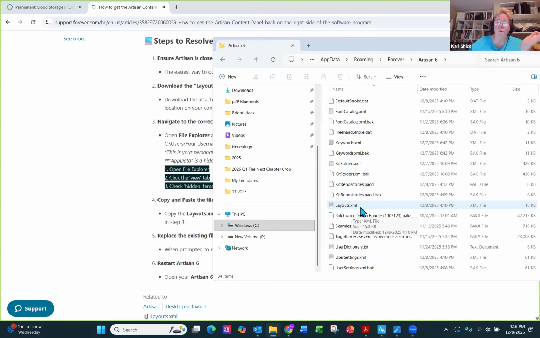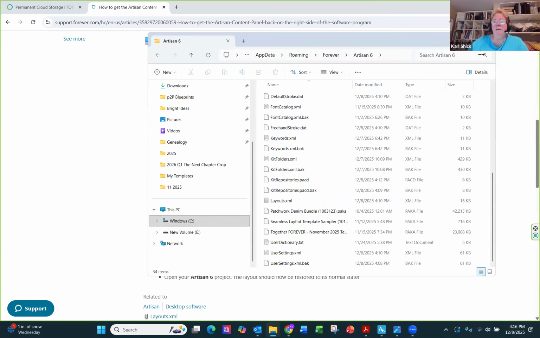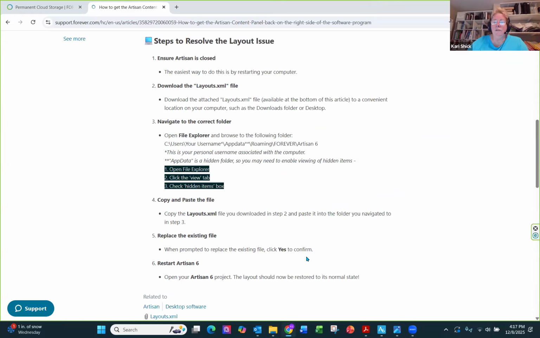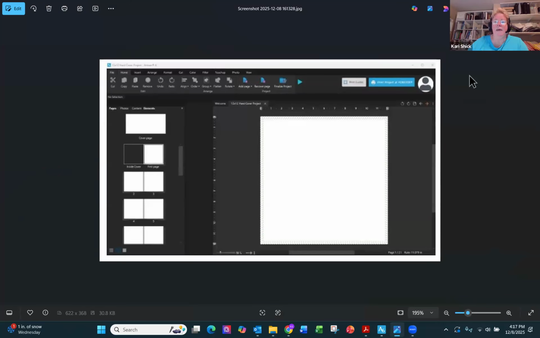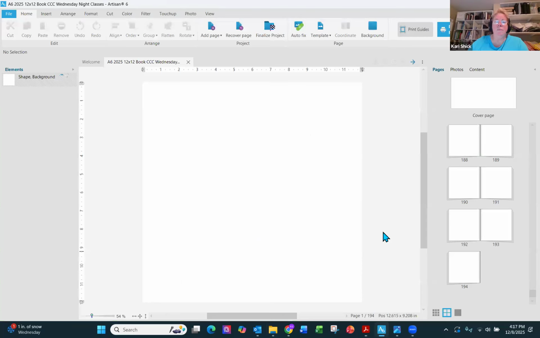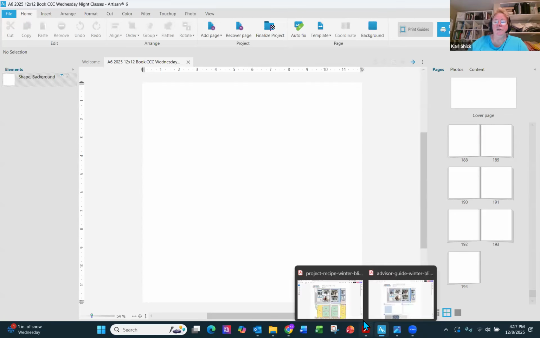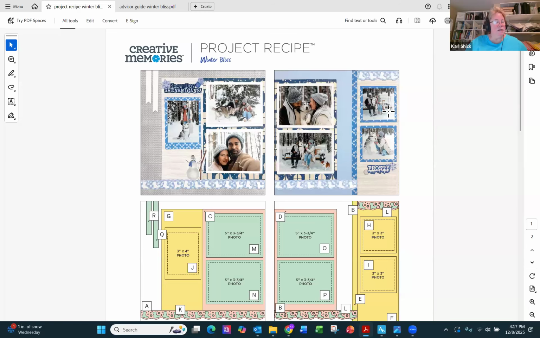So all I'm going to do is take the one I downloaded and replace the one that's here by just copying and pasting it. And when it asks me if I want to replace the one that's here, I say yes, because something got off on this particular layouts file. And once it's there, you reopen your Artisan 6 project and magically you now have everything back in the right place. So I've reopened Artisan. You can see now my elements are on the left, my pages, photos, and content are on the right, and I am all set to go. So that kind of stalled me out for a moment, but it's all good. I can go ahead and work with this.